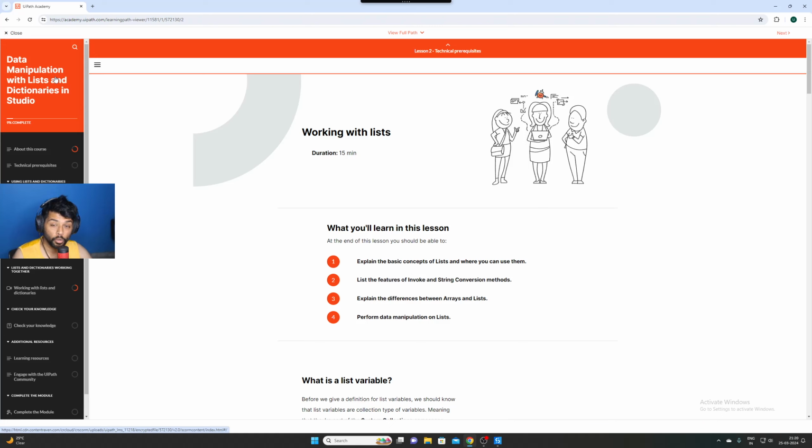This is a new module, data manipulation with lists and dictionaries in Studio. So the first part is, यहाँ पे हमें working with lists का एक topic. Let's try to explore what they have tried to tell us. After this lesson, we'll be explaining the basic concept of list and where we can use them, list the features of invoke and string conversion methods, explain the different arrays and lists, perform data manipulation on lists.